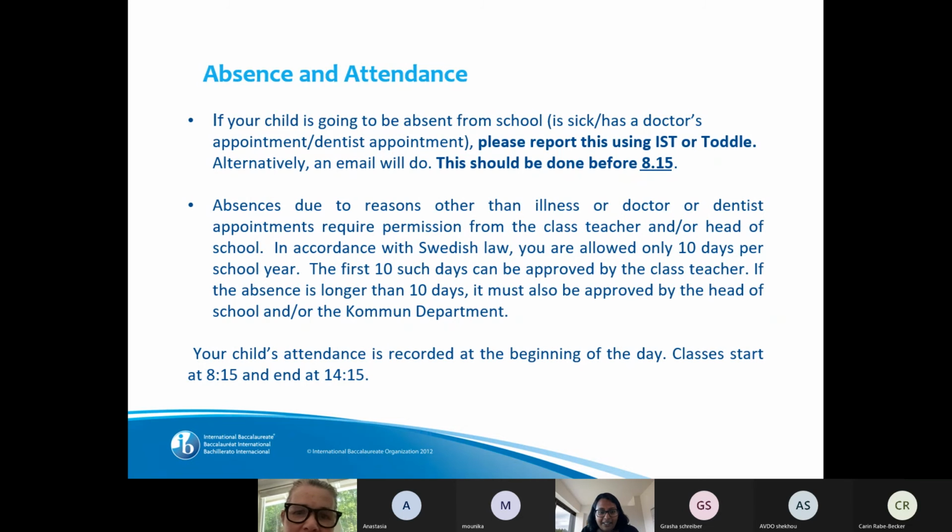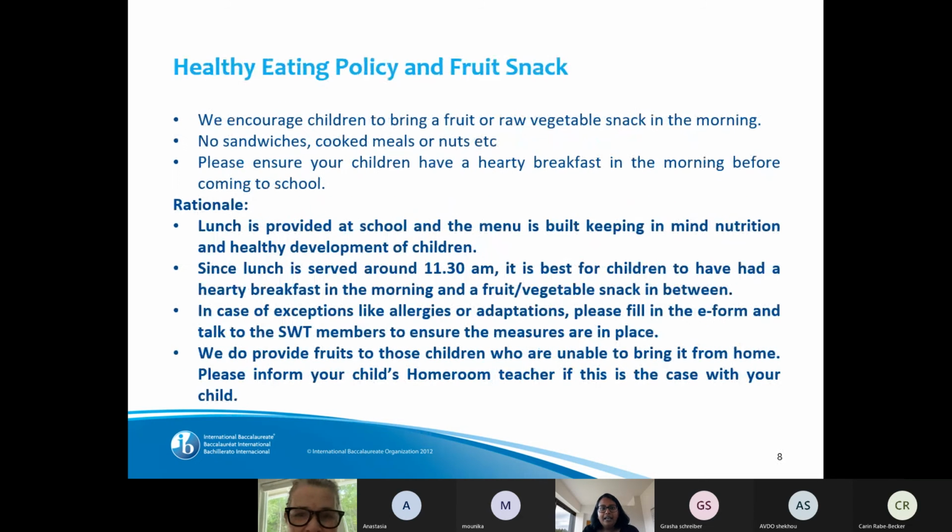And then the attendance is recorded at 8:15, and we start our class. Our students come in at 8:10, so at 8:15 we mark the attendance. So if your child is coming after 8:15, they will be marked as late. So please see to it that they are here on time, and we end at 2:15. Healthy eating policy and fruit snack in our school.